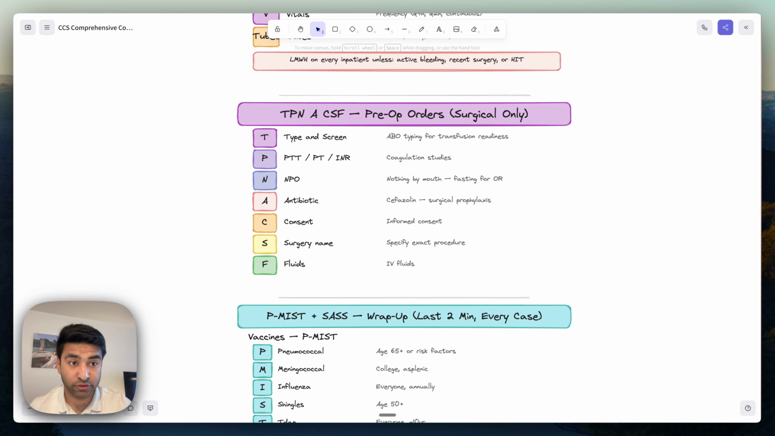Surgical orders, also very, very important. A lot of the cases will need to go for surgery or consulting surgery. And so the one I use is TPN ACSF. T is type and screen. P, I think of it as basically coag, so PTT, PT/INR. N is NPO. A is antibiotic. Oftentimes you can just do like cefazolin.